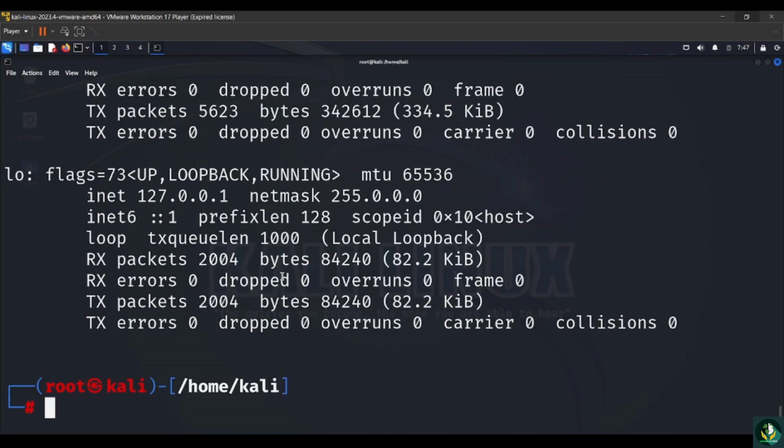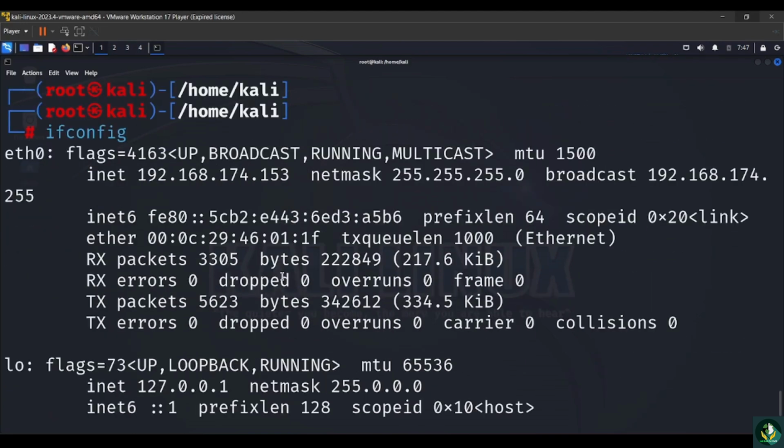Let's delve deeper into subnetting using Nmap. Nmap is a network mapping tool. First, let's check our IP address. Our IP address is 192.168.174.153, and this is the netmask. So here you can see the netmask is 255.255.255.0. So this is for the network and this is for the host. So we got our network part.